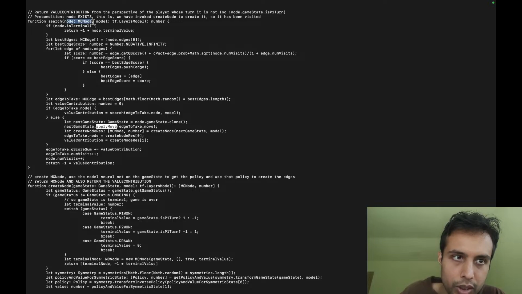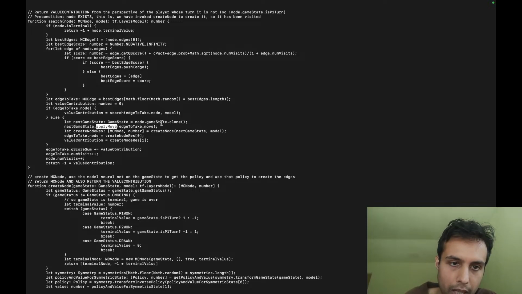We don't want to apply the move to it. We want to apply the move, like the child should have the move reflected, right? The point is we don't want to do destructive operations. That's why there's a clone right here, right? That's the whole idea behind it.